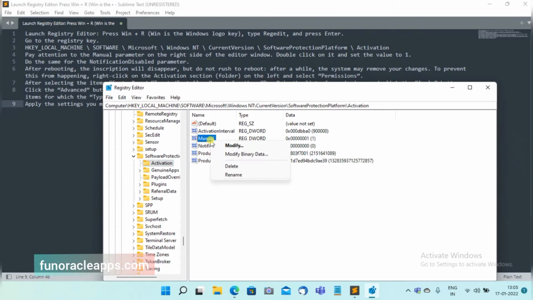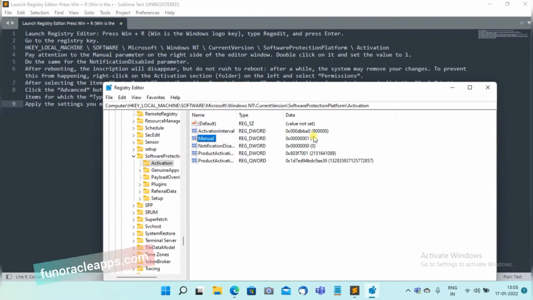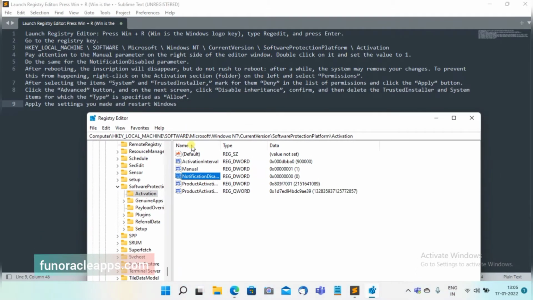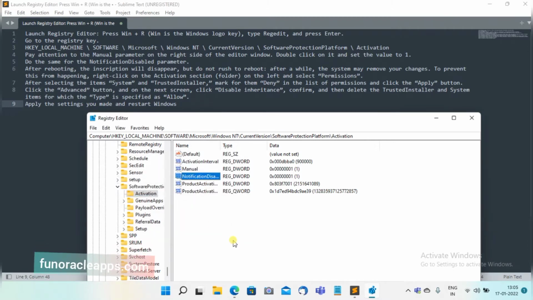If you see there is a value here, manual, so what you will do, you will modify it: double click, or you can click on modify and set it to 1. Okay, so it's already set to 1. I have set it, so it's 1 already, so you can set the value here. And then the same thing you have to do for the notification disabled parameter. Once you go ahead and change it, again do the same way, modify and press 1 and click OK.